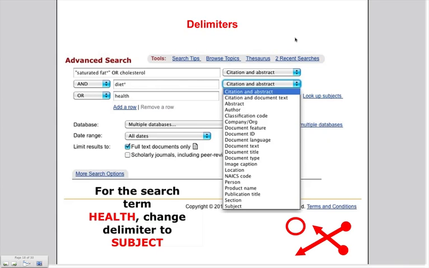All right, let's talk about delimiter. We chose citation and abstract for most of our search terms, except we did change one. For the search term health, we changed the delimiter to subject. Now, you guys are going to do that also. The way you do that is you click on the caret, and we're going to choose subject for some, whereas we're going to choose citation and abstract for others.